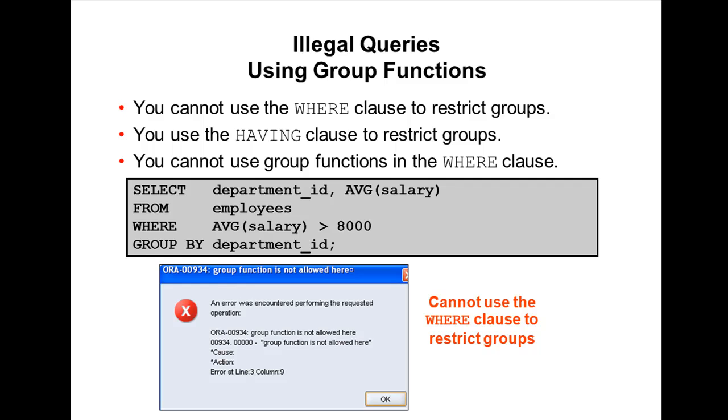This is one more example. It's showing that the group function is not allowed here, because we can't use group functions in the where clause. So you cannot use the where clause to restrict the groups. To restrict the groups, we have to use the having clause, and we cannot use group functions in the where clause. So our next topic is the having clause: how to restrict the groups.